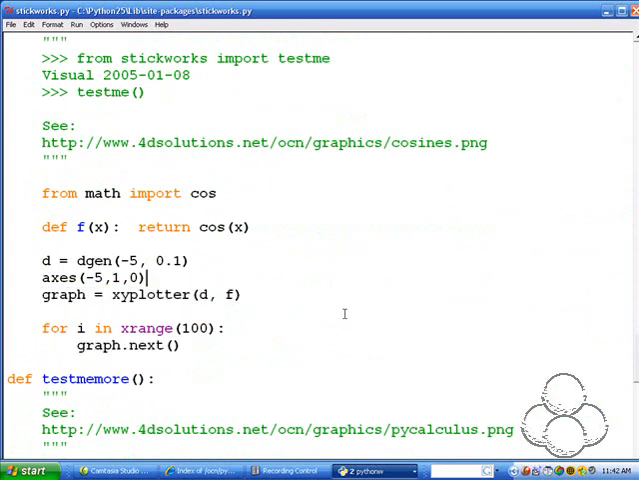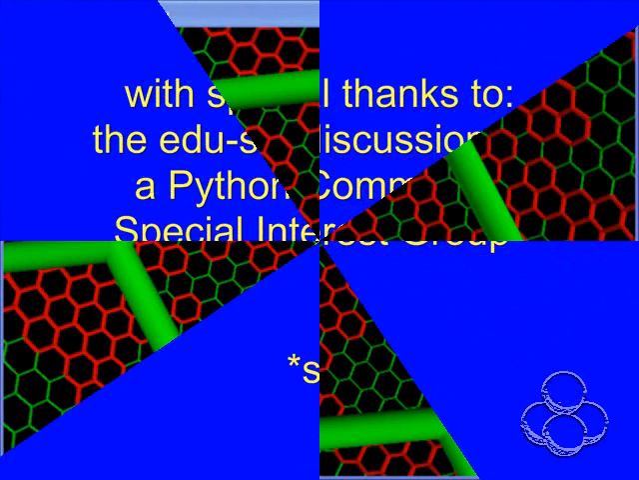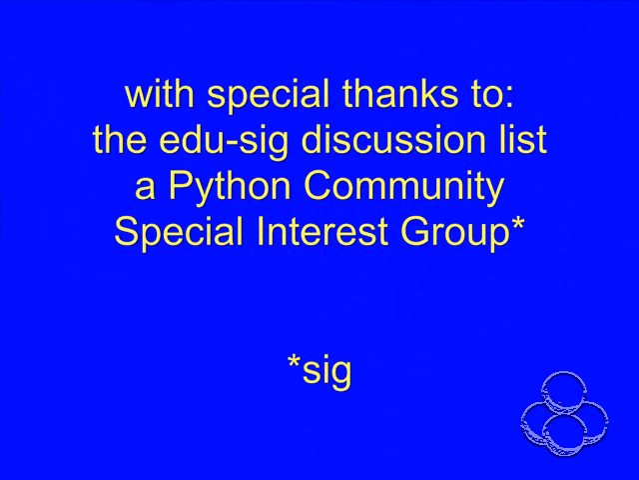We show that a few times. Let's see, yeah. Once you're good at this, the sky's the limit as to what you can use Stickworks for. And I don't think there's any doubt that Python is going to accelerate our teaching of computer graphics in the lower grades.